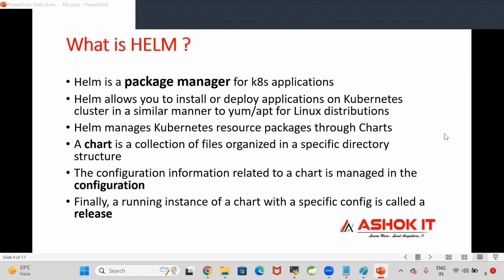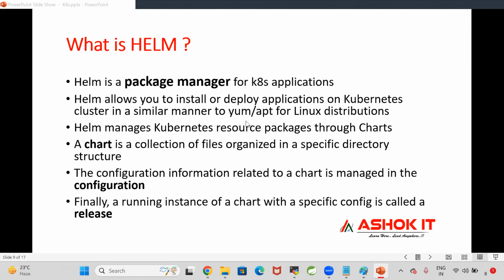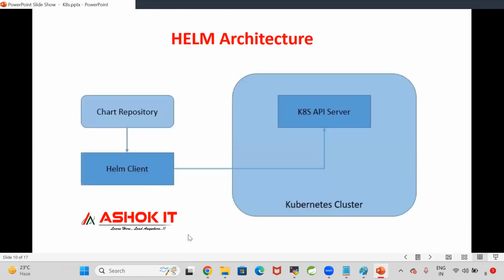Helm is a package manager for Kubernetes applications. Helm will allow you to install or deploy applications on the cluster. How you do it in Linux, in the same way you can do it on Kubernetes. Helm will use a concept called chart. A chart is nothing but a collection of configuration files. Okay, good. Now let us see Helm architecture.